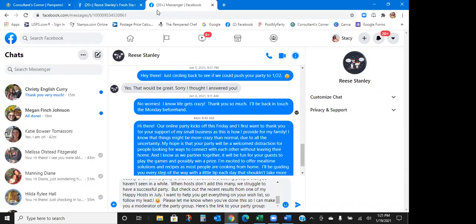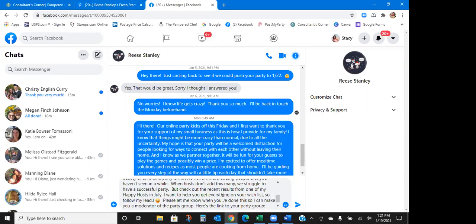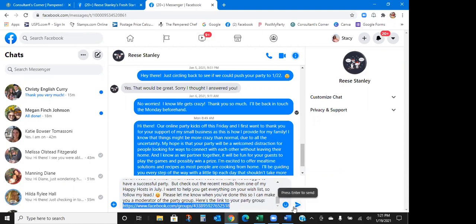And then now I'm back in Messenger and I'm just going to paste that URL. You see it there. Okay, and then we just send it to Reese. And then she knows it's time now that she can start inviting guests to her party. And that's all.